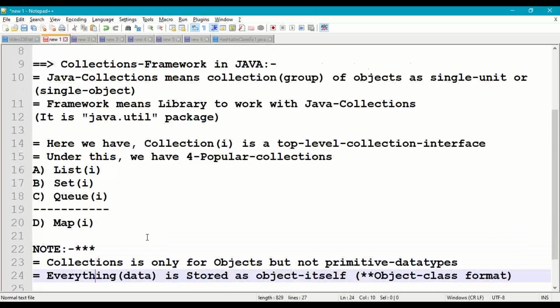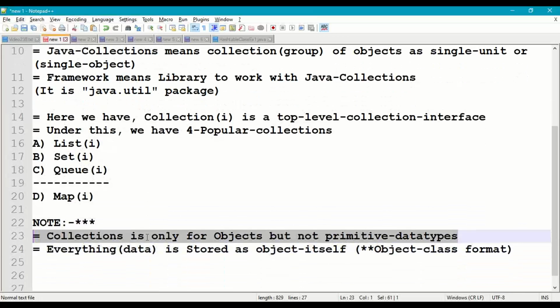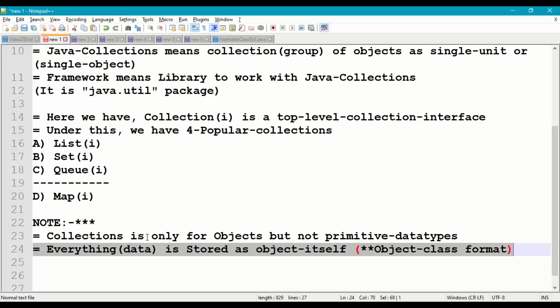Coming to some technical points, collections are only for objects but not primitive data types. It means if we store any primitive data type value, internally it will be stored in the form of an object only. In collections, every piece of data is stored in the form of an object itself. To be more precise, it will be stored in Object class format, where the Object class is the superclass for all the classes in Java.